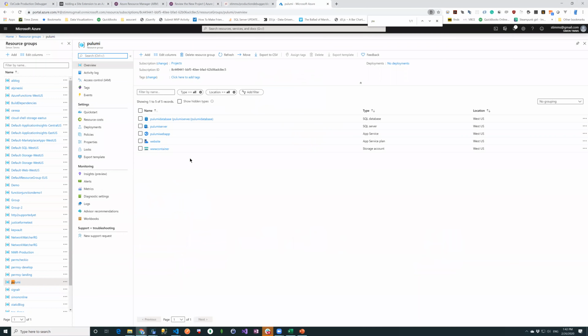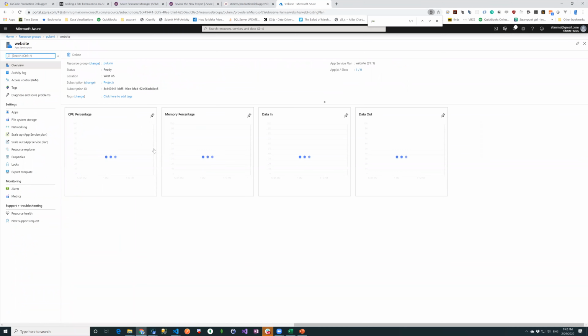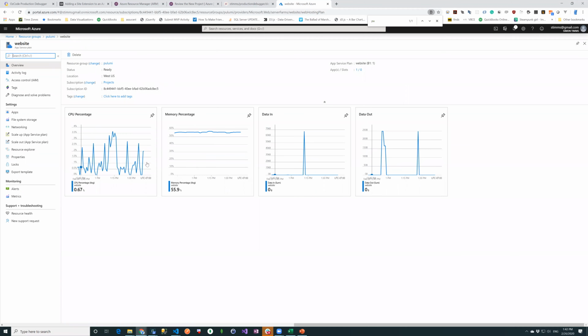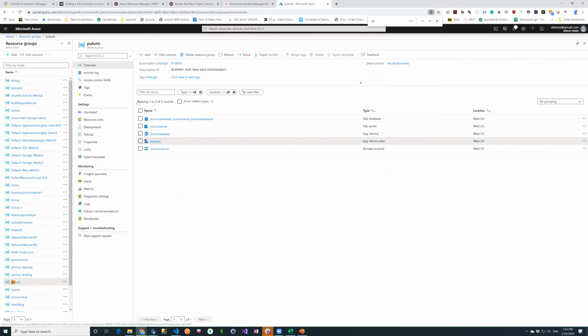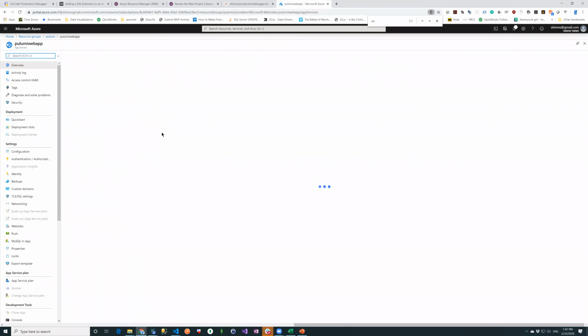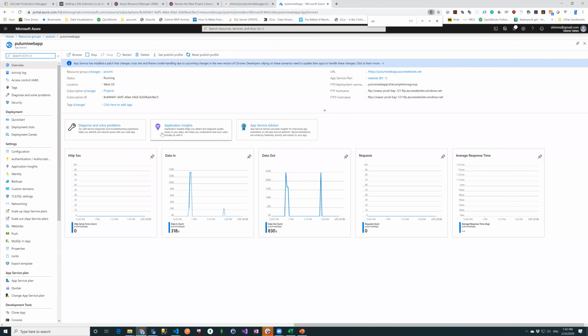And we'll just jump over and take a look at our website here and look at installing the production debugger into that. This is one of the places where there's a slight gap in what is possible with Pulumi versus what is possible in the user interface here. You cannot currently install site extensions using Pulumi. I think it's on their roadmap. You can do it using ARM templates directly.